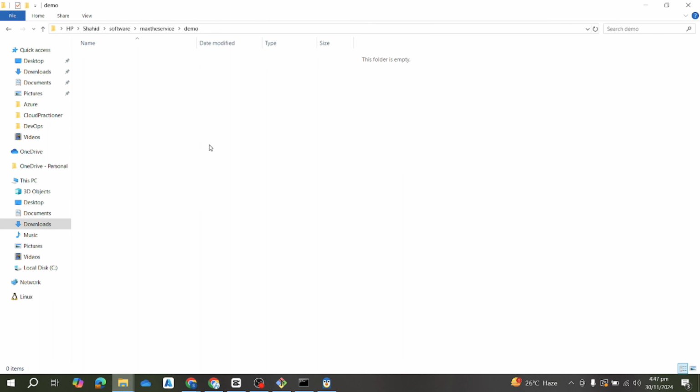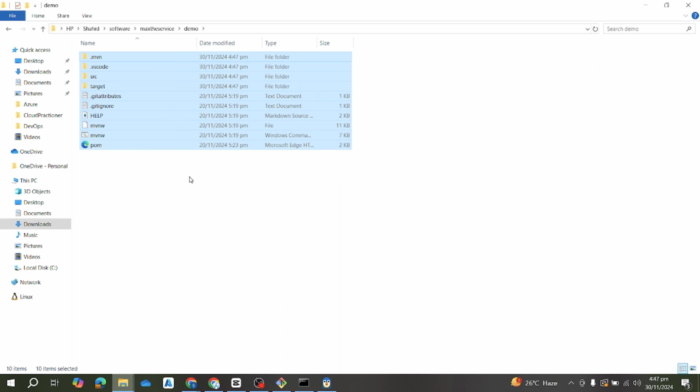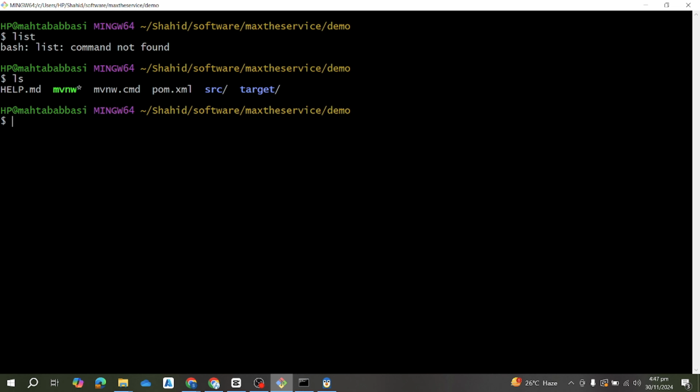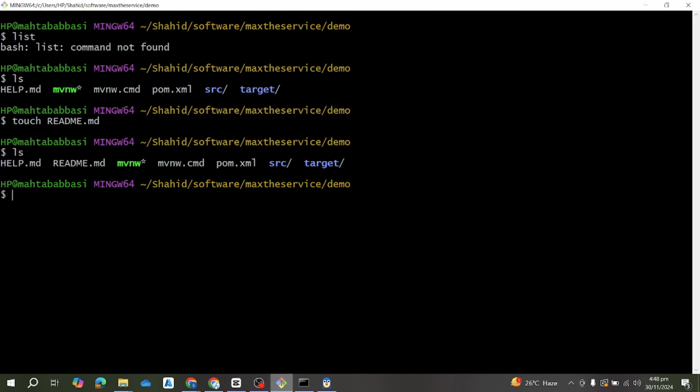Here you can see there is no file, and I have just copied. Now if I check, sorry, yes, here you can see all the files we already have. Even though we don't have a readme file, we can create one like touch readme.md, and if we again run the command ls, we also have readme.md.